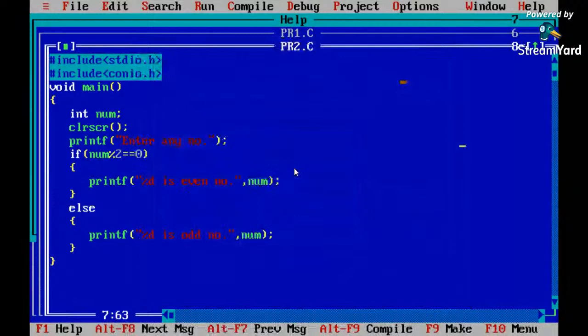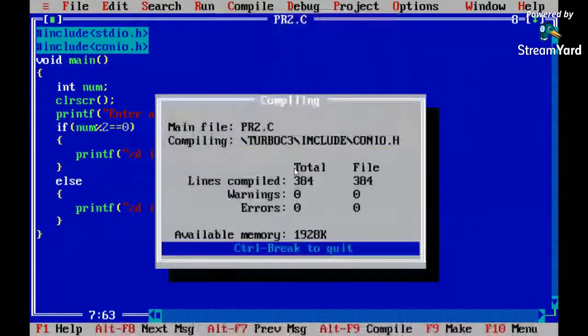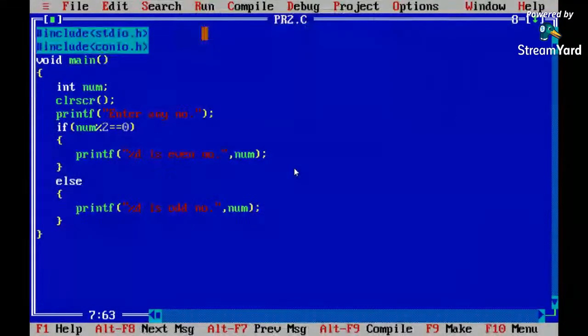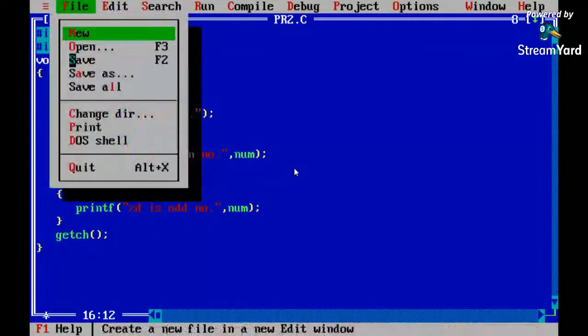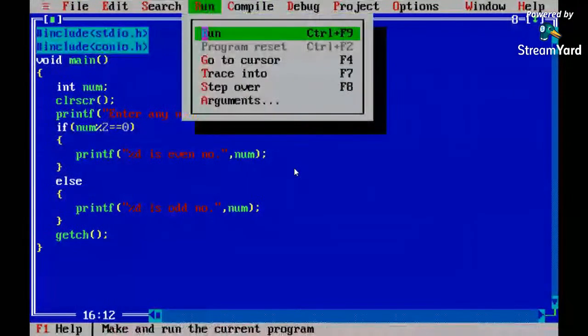Okay, so we compile it to check for any error, and we run it. It will not show any output. Why? Because we missed using one function, that is getch. It is important to hold your output on the output screen. So just compile it, zero errors. Now we are going to run. Now it will stop. So enter any number. This is the output of the previous program when we run it without the getch function.